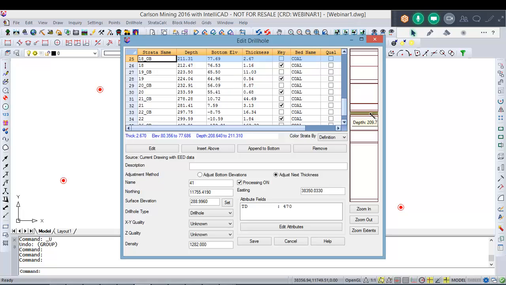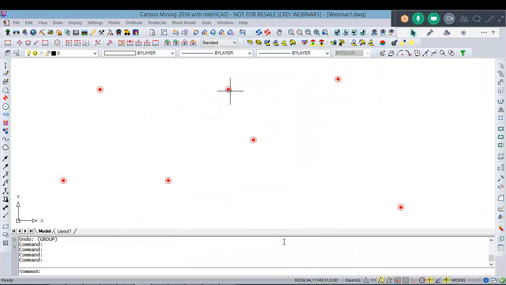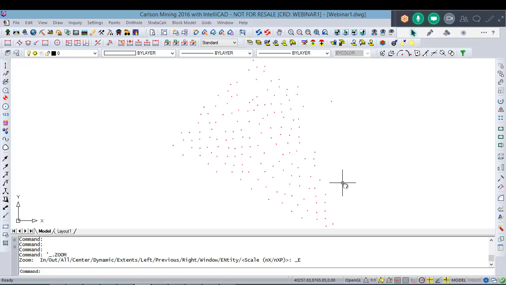Suppose if I click in the middle, this one resembles my OB data. If I click on this, this is my 18. You can see the difference between the thicknesses. This one is 1.16, this one is 2.67. Whichever are your key contents, whichever are your coal contents, you can simply click on them. I will select cancel, and I again zoom out my screen so that I can see all my drill hole entries.